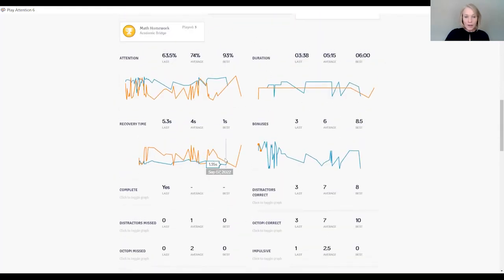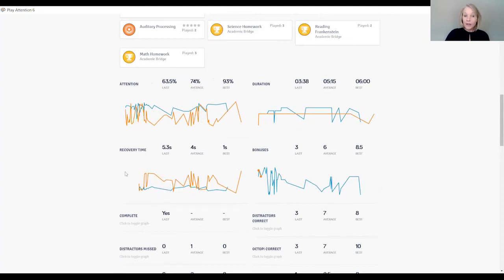All right, and then we come down here to recovery time. Do you see recovery time right here where I have my cursor? You'll notice that you can see very clearly my orange line, which is indicative of visual tracking, is consistently much higher than attention stamina. My recovery time is much faster when I'm doing attention stamina compared to visual tracking.